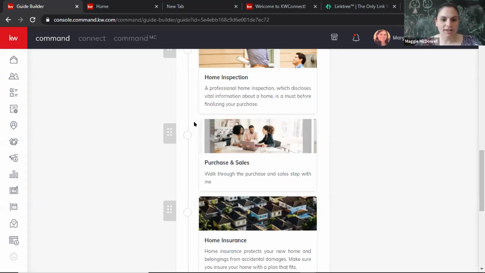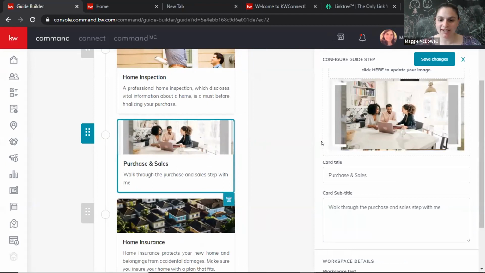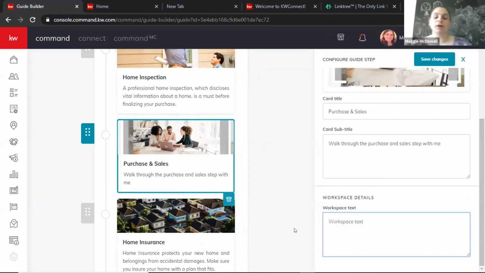So now, once we are here, I can go ahead and edit the workspace details. I'm going to click on it, and you can see when I start a step, there's nothing in the workspace text. I can start typing all about what the step entails. So I can say, during the purchase and sales, this is what we go through, this is what you should expect. You'll talk to your lawyer.